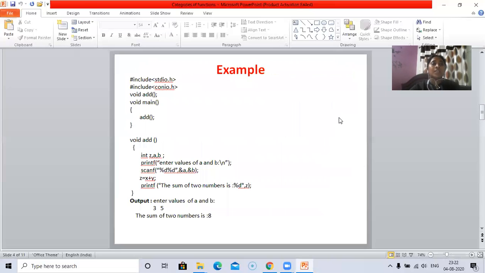So we'll see an example now. This is the declaration. When there is no return value, the return type will be void. And if there are no parameters, add is the function name with empty parentheses. Here every part of the implementation, the reading part and the printing part for this category, will be within the function definition itself.